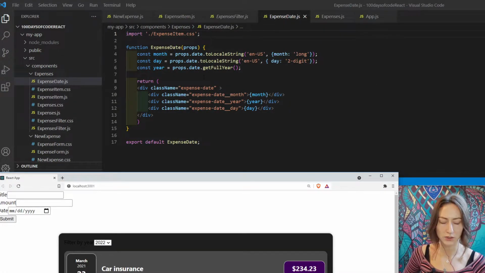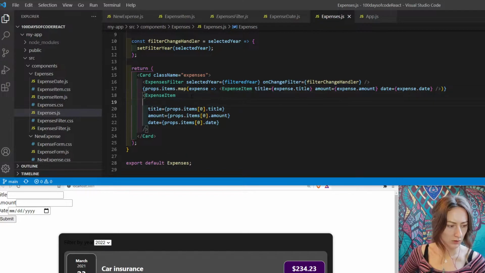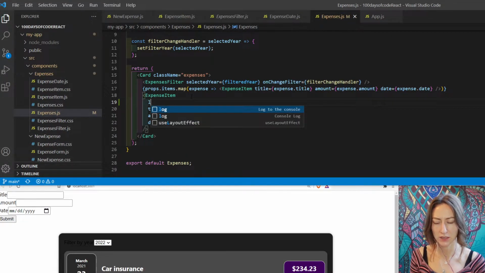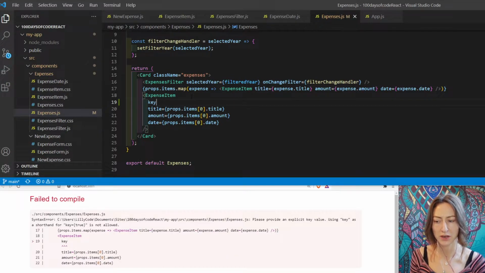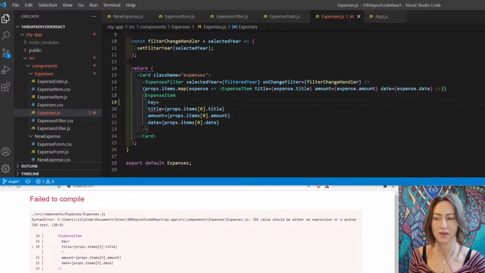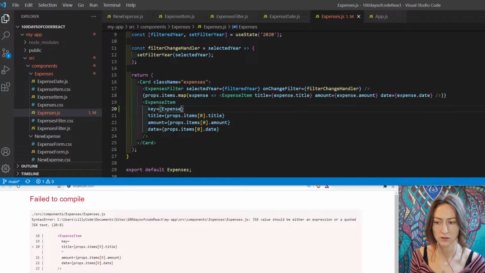Okay, so when we're passing through the expense item from the expenses.js, we need to give it an ID also. So we give it a unique ID, the key. When you have an object or key value pairs, you have the key and then the value. So we need to give it a key so it has a unique identifier basically. So here we're going to do expense.id.